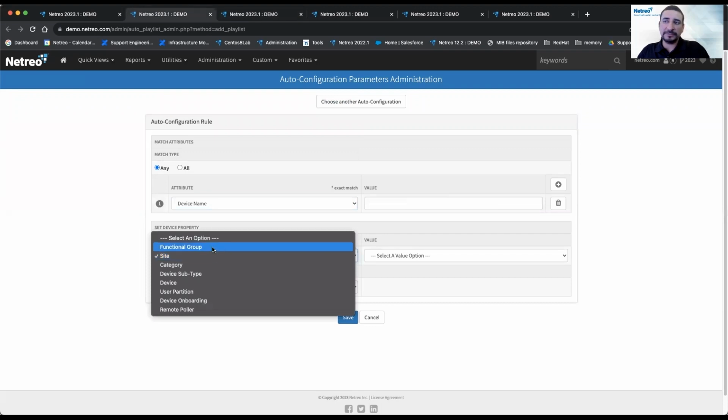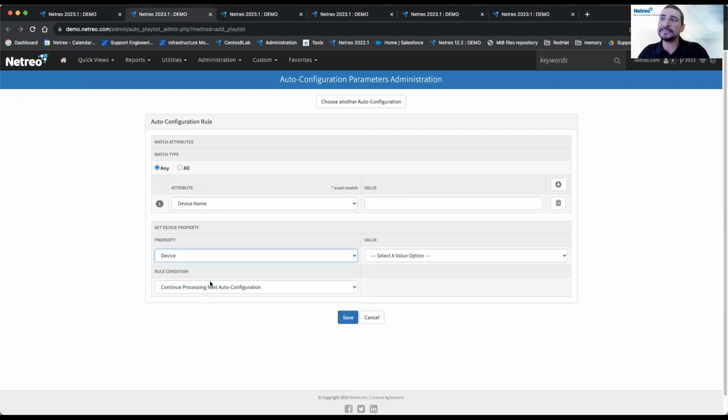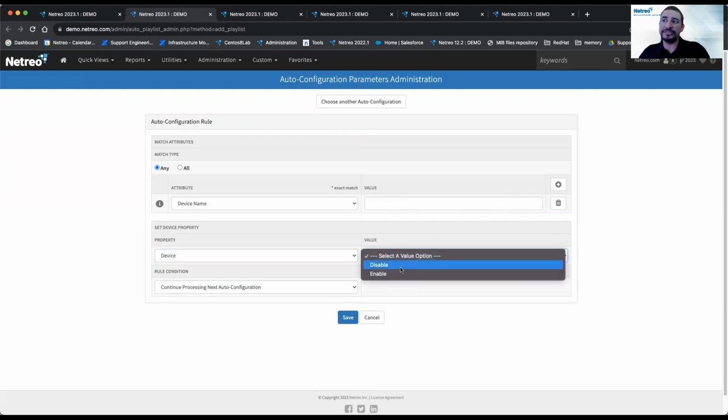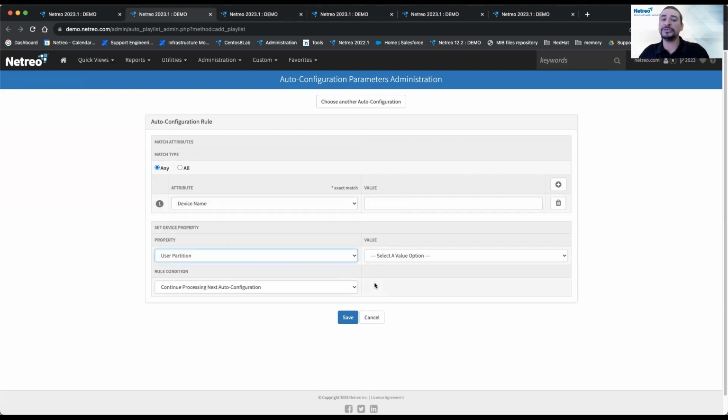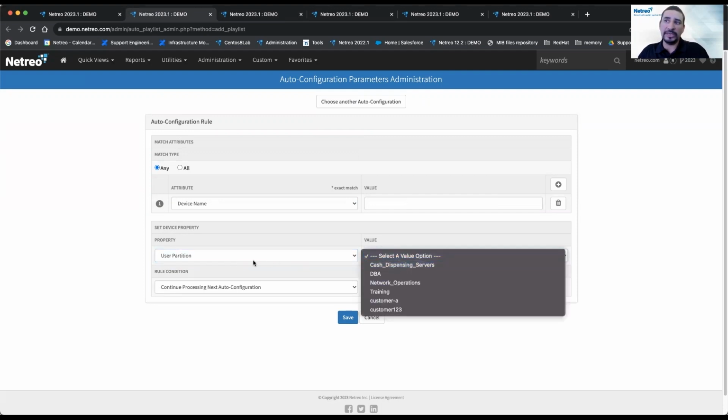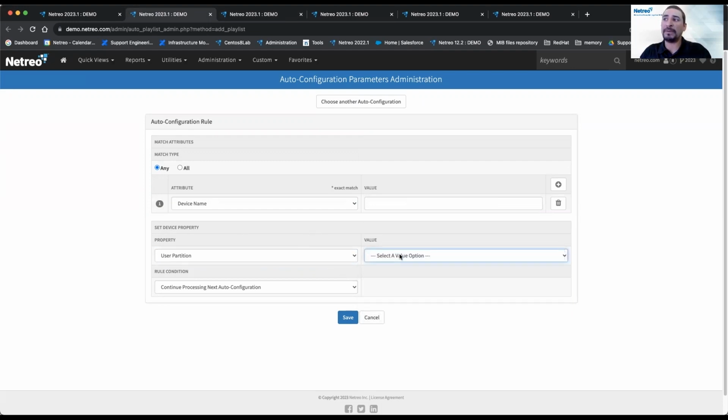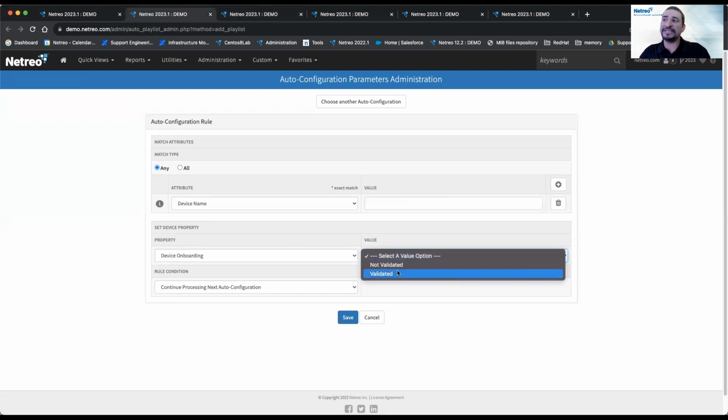For properties, we have functional groups, sites, categories, device subtypes, and device. Right here, you can actually enable or disable a device. That's what this property means. The top four are pretty self-explanatory. User partitions, we have a feature that can limit the accessibility of Netreo to specific users. So if you have that set up, you can use this as a property that you can set. Device onboarding. When devices are onboarding, you can set if they are validated or not.